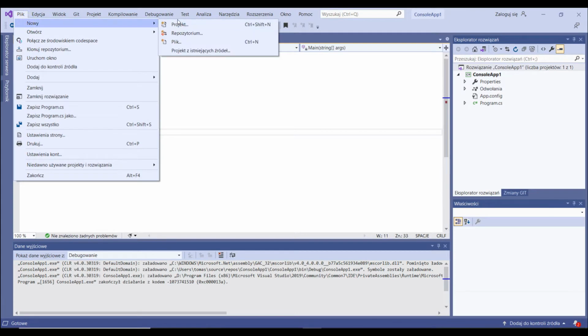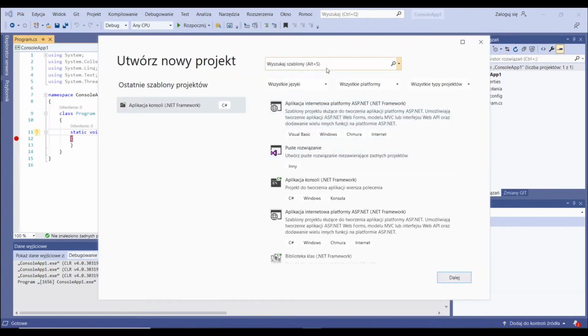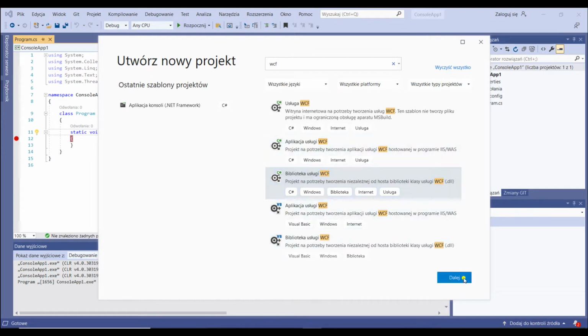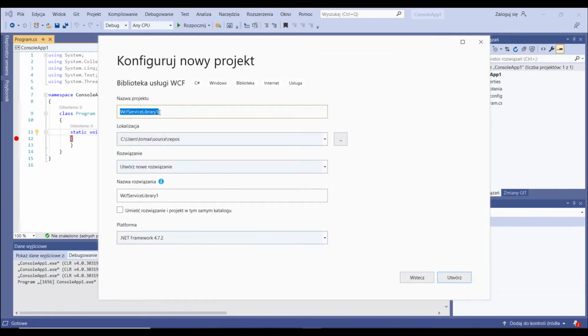So now, first of all, we're gonna add a new project, and our new project will be a WCF service library. So make sure that you actually pick up a service library and not the service. The service would be good, and you can use the service in any real project. We're gonna use library because it will show us a little bit more about configuring the bindings and this sort of thing. So now we're just gonna call it the WCF service library 1 because why not? As good a name as any other.